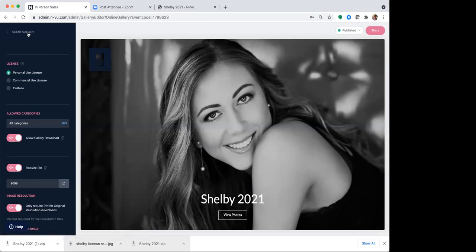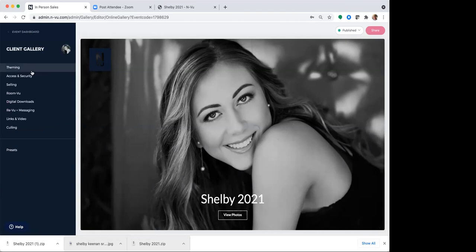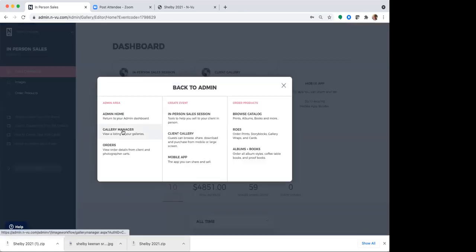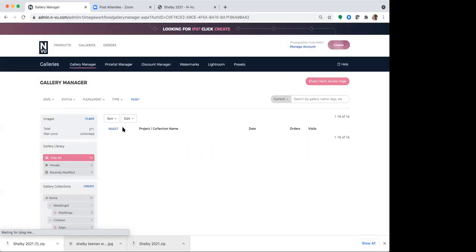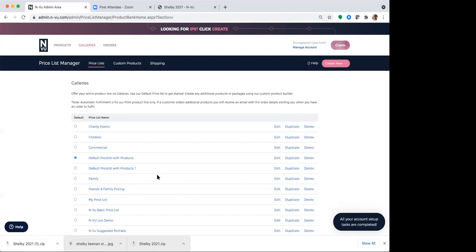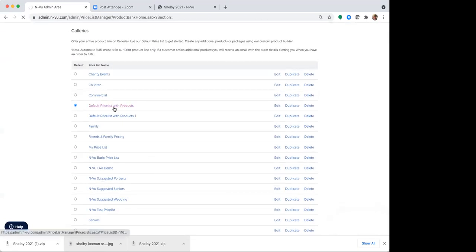All right. So with that, I'm going to go over to the event dashboard, and let me make sure there's no more questions. Let me close that. All right. And so I'm going to go into the admin area really quick. And I know this is kind of jumping around, but just hang with me. So I'm going to go to the gallery manager, and that allows me to access my price list manager. All right. And once that's open, I'm just going to open a price list here. So you might already have one made or created.